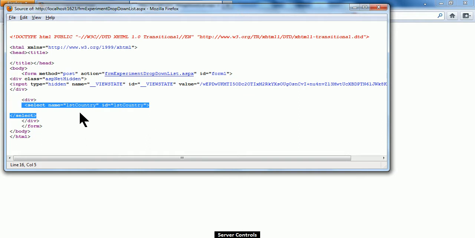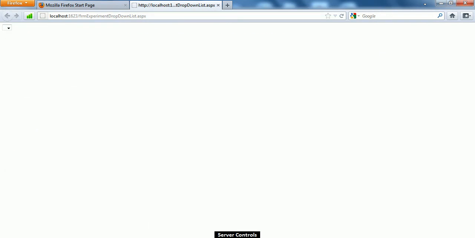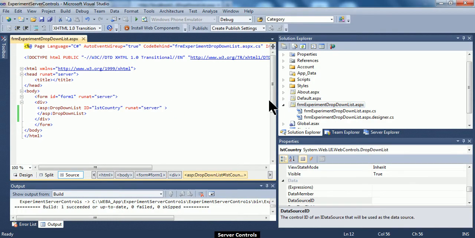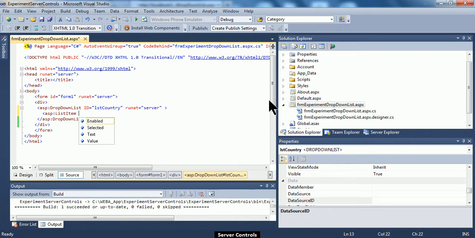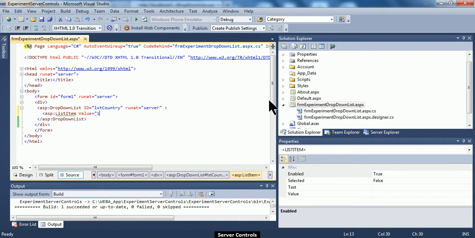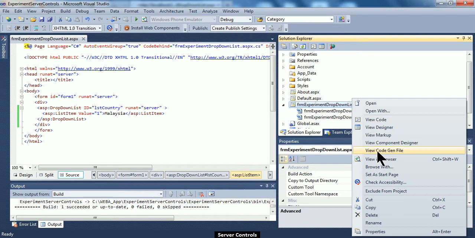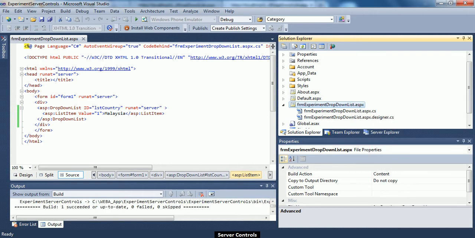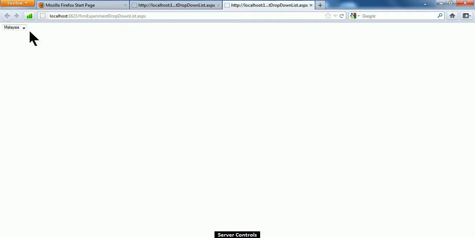Right now, normally, if we want to use the server tag to define some items for the user to select, we will actually choose ASP::list item. Let's just say that I would like to have a list item, and it will have a unique value of 1, and this one I'm just going to call Malaysia. Let's have a look what will happen. Okay, right click, view in browser again. So Malaysia, yes, I can see the nice Malaysia here.